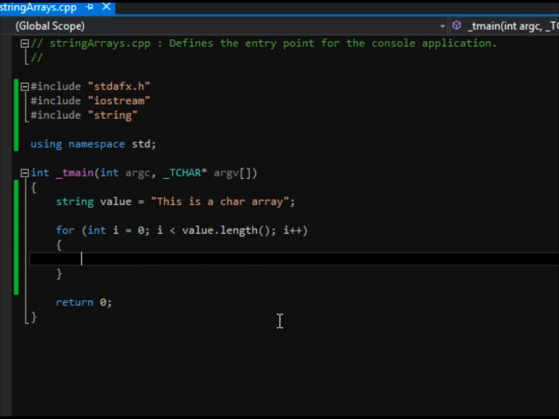I'll talk about what i plus plus means in a second here. So let's display it. Let's say character i is equal to, and we'll say value i, right?